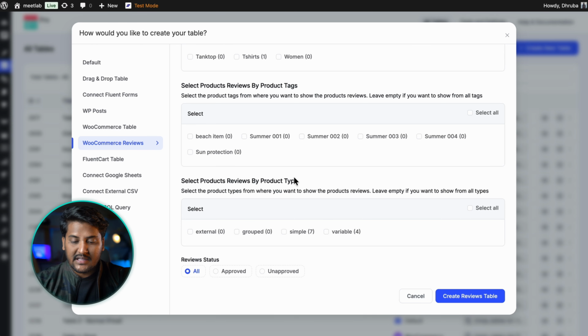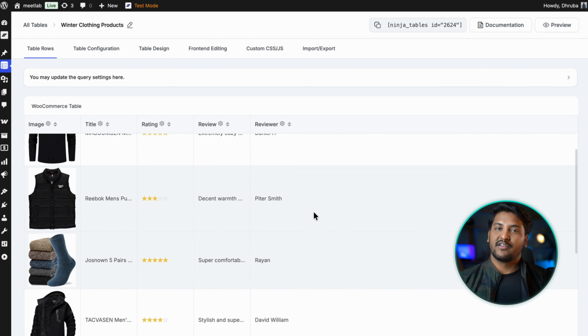Review status comes with multiple options. As you can see, all, approved, unapproved. So make sure it's set to approved because you might not want to show the unapproved reviews or have all of them appear at once. And this is not a good practice also. Perfect. Looks like we are ready to go. So let's go ahead and create the table. Congratulations, the table is created.